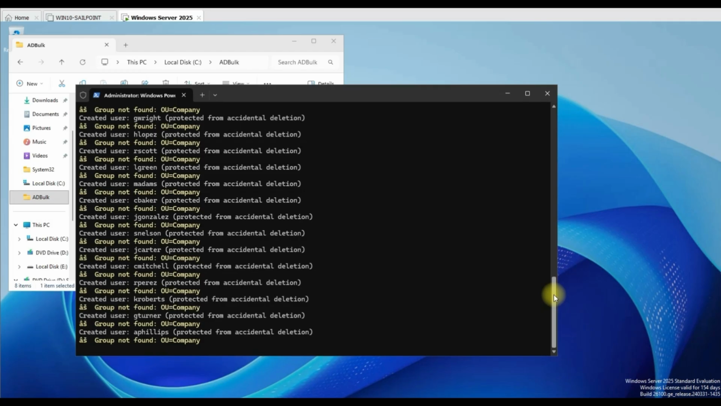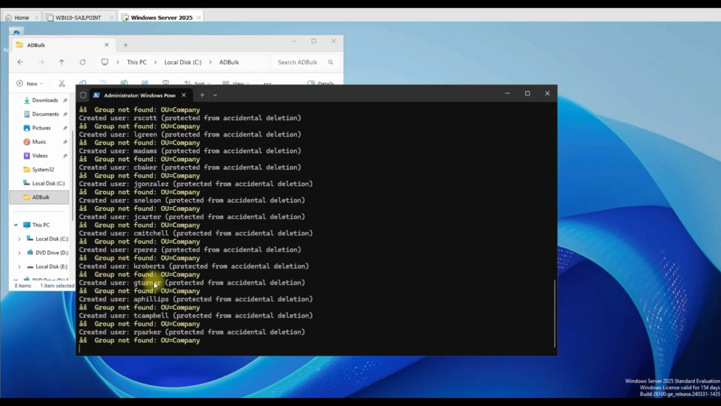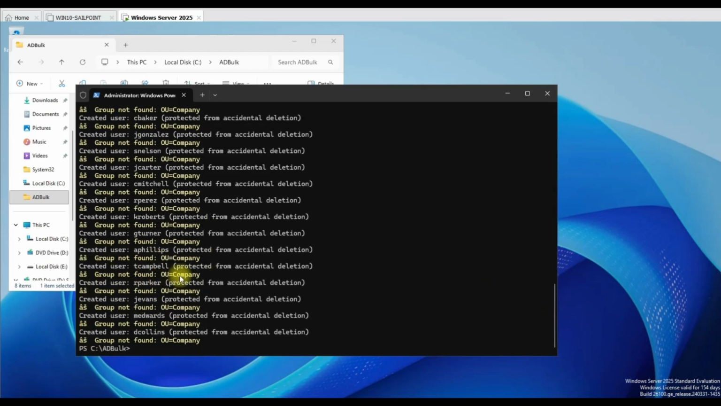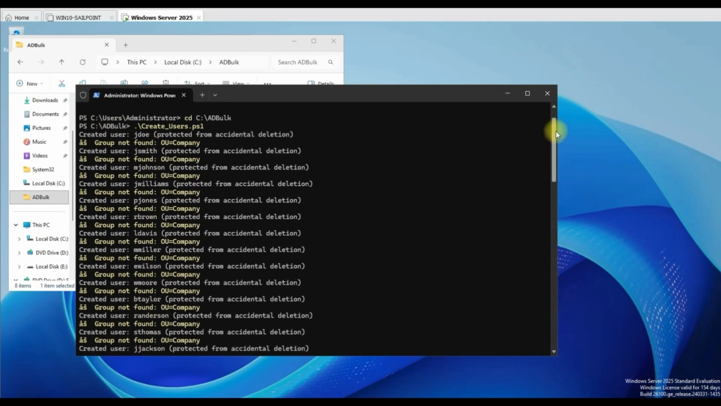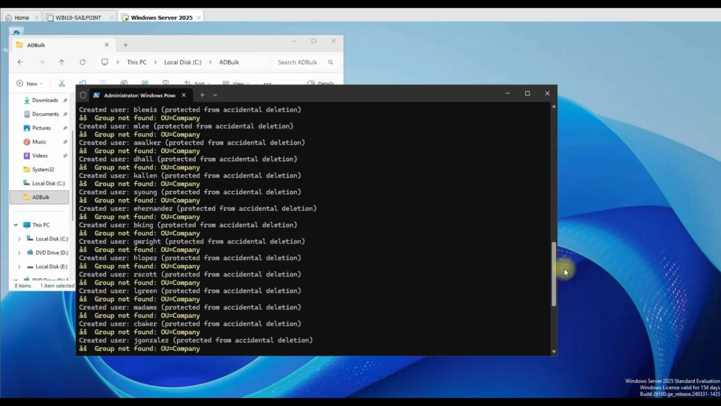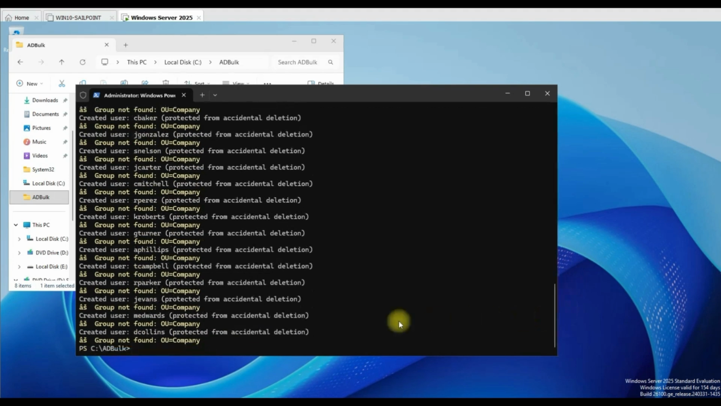I'll show you why it's showing group not found, OU is equal to company. I'll show you why from my script, so that when you are creating your own, you will know that this is not a major error, but the way I designed the script. Let's go to our Active Directory to find out first.